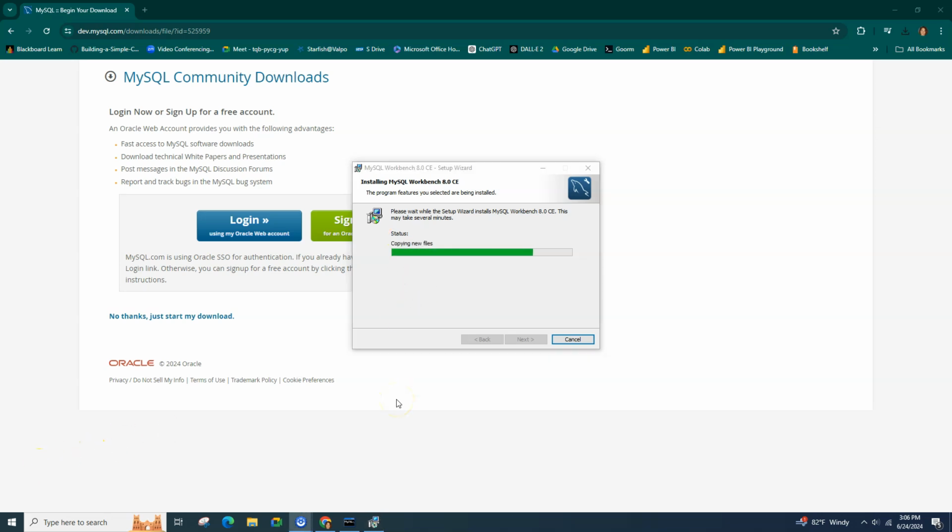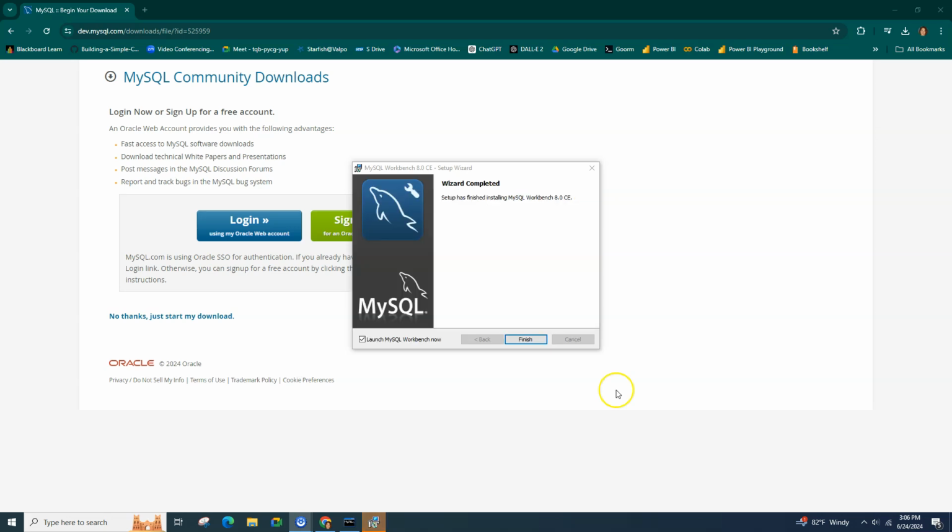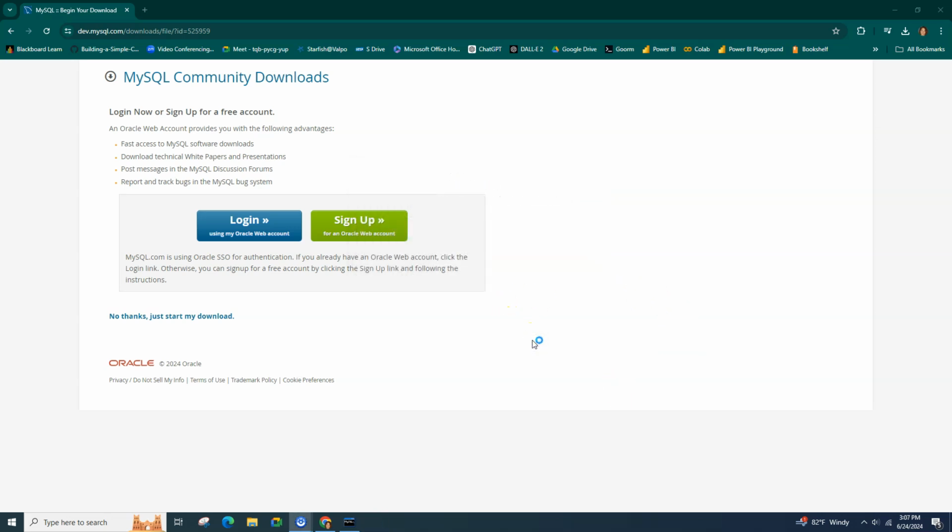After authenticating with my administrative account for my computer, you can see the installer running here. There's nothing new. It's basically very much a similar process as to installing the files for the community server. And here we go. And hit finish. And now we can start connecting the Workbench to our MySQL server.